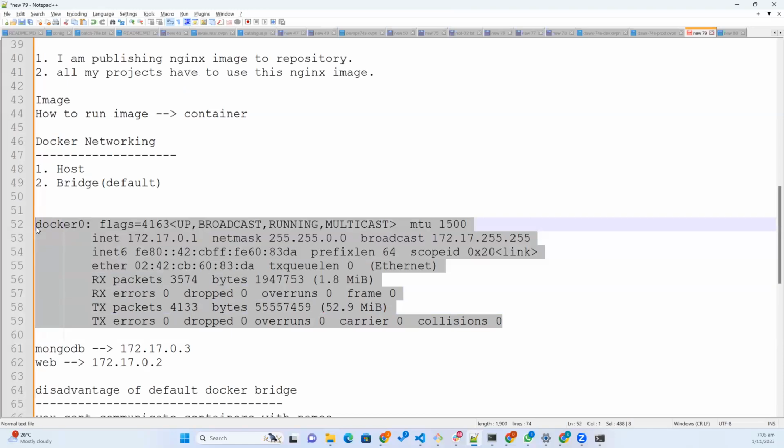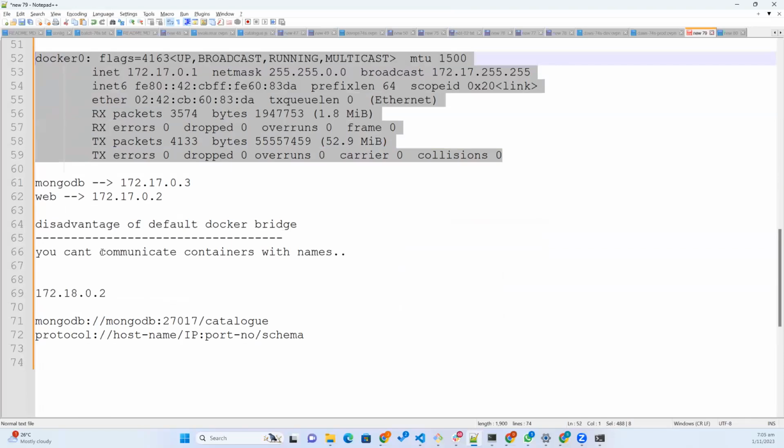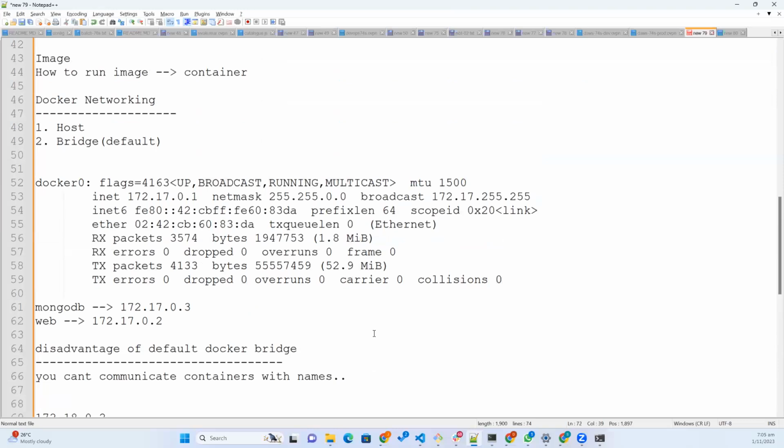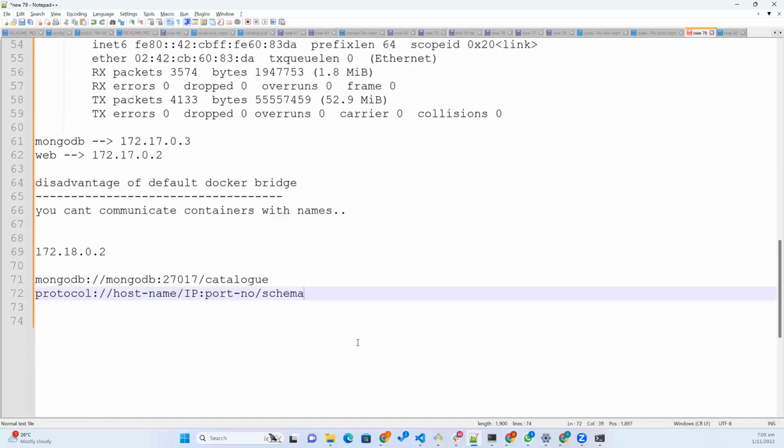But the disadvantage with the Docker Bridge network is you cannot communicate between containers using names. That is why Docker always recommends creating our own network. Whenever you create your own network, the Docker containers within the same project can communicate with their names. That is the advantage. The Docker Bridge network is completely internal to the server, within the Docker host only. Nothing is exposed to the outside world.